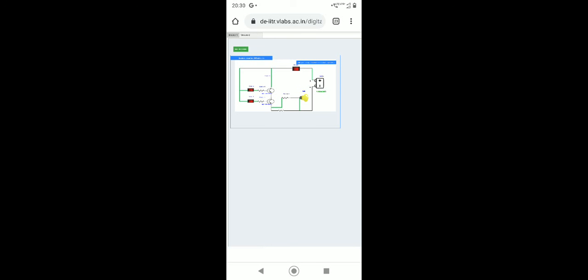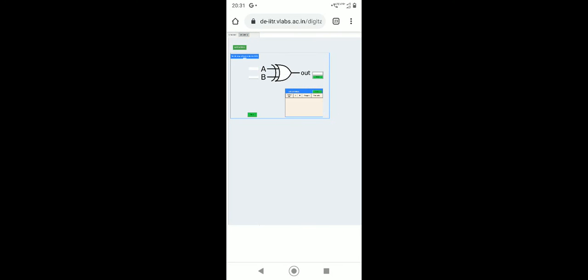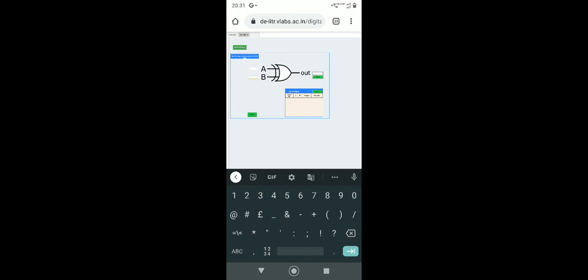Okay, then after that we will see the XOR gate. In the XOR gate also, in simulator 2 we can see that, as in the truth table of the XOR gate, only if both inputs are the same, then the output will be 0. Okay, we are checking this. If A is 1, then B is 1, output is 0, check.